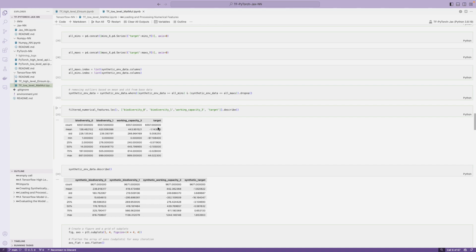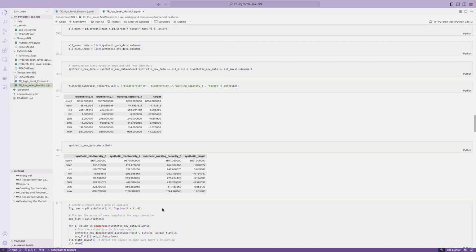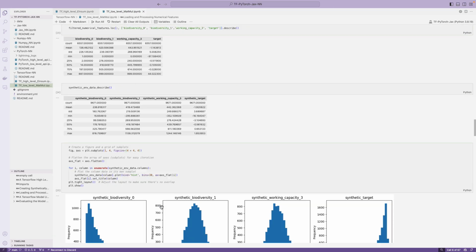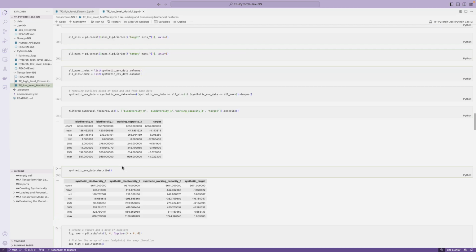So for the target, the mean was -1, here it's -1.9, here's -1.14, working capacity 3, the mean is 443, here it's 442, so it looks close. However, the overall distribution is much more full than in the actual data, and it's not as regular in the synthetic as in the actual.